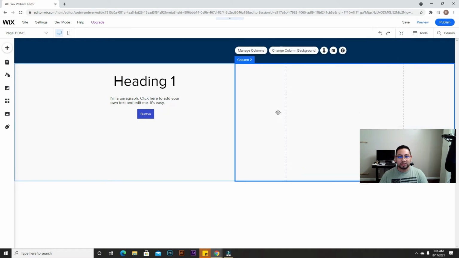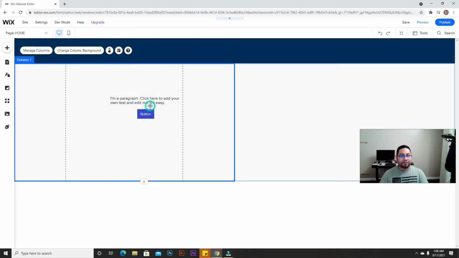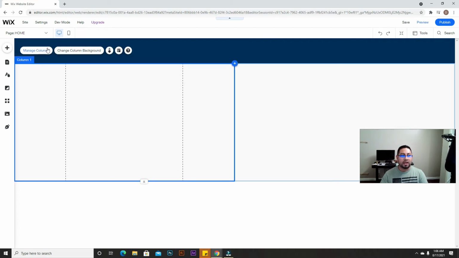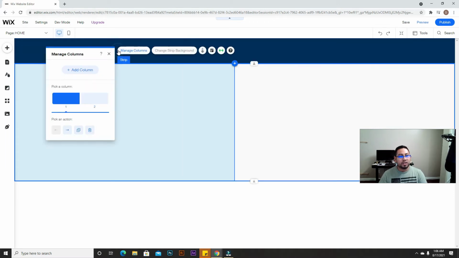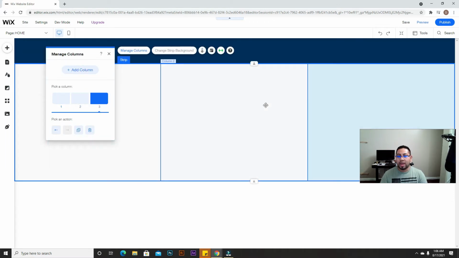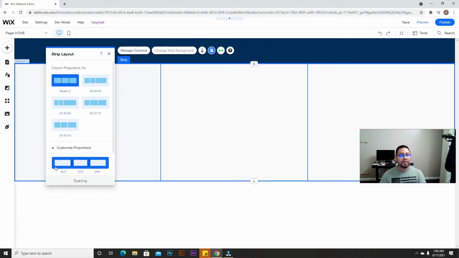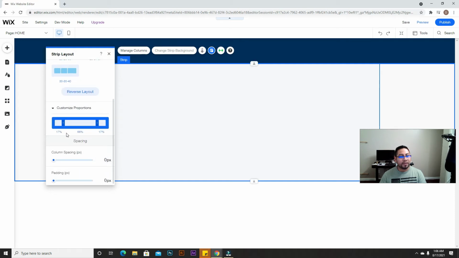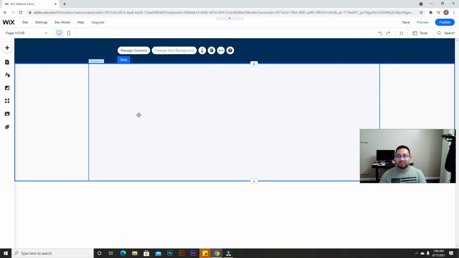So we're going to delete this. I'm going to delete this right here, and we're going to click on manage columns, layout, and then add one more. So now you have two columns right here. And then in order for you to have something really cool, you can click on layout, and you can adjust the proportions of the page. So as you can see here, you have 17%, 17%, and now you have this right here.